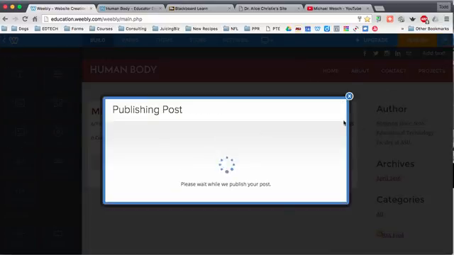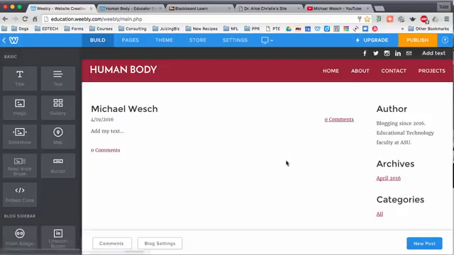You'll add 3 of them, one for each of your experts. So after I'm done adding this one, I'll go ahead and add a new post. Just follow the same format, and then save it, publish it, and add a new one.